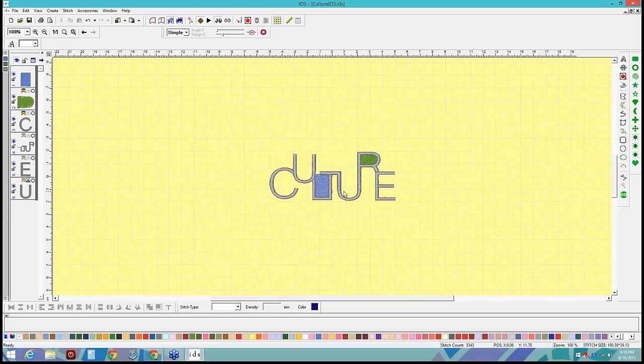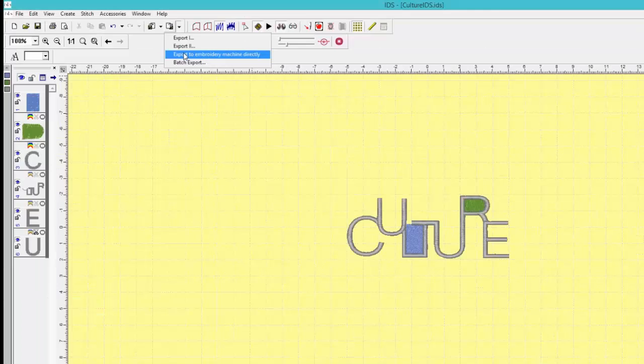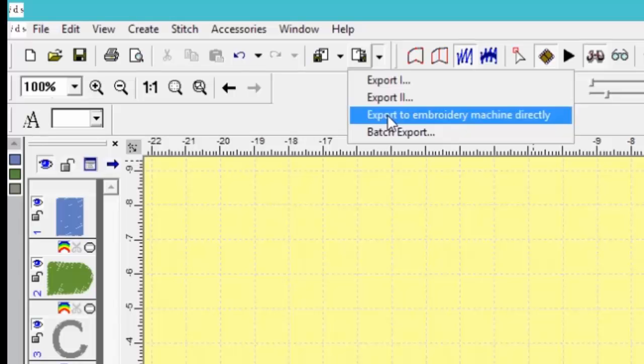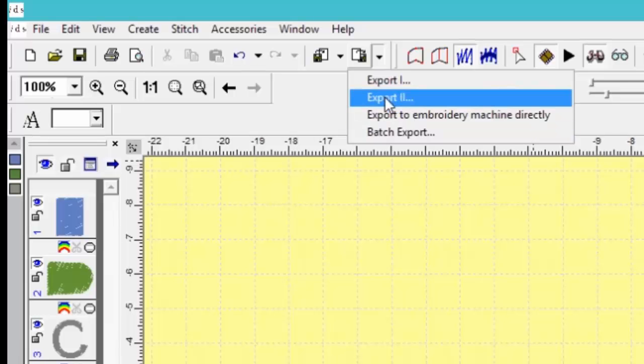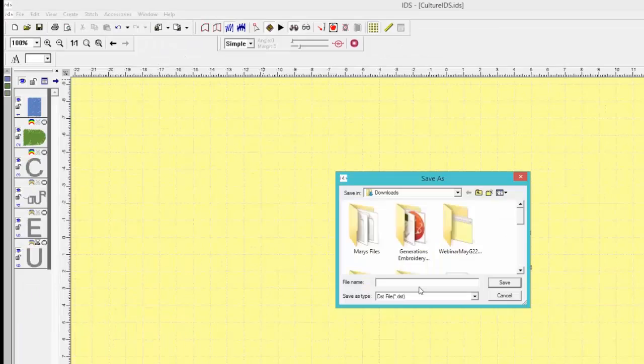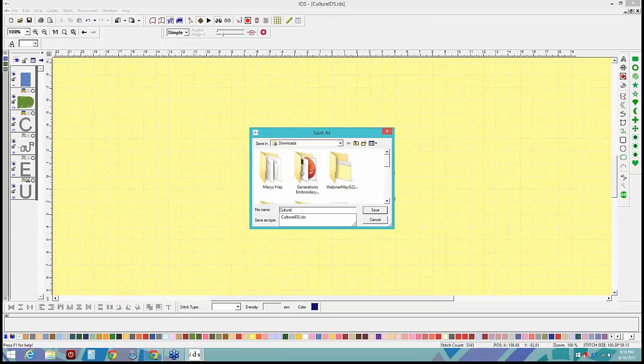Now I need to send it out to my machine. So I'm going to go up to Export, click on that arrow, and there's Export To, which gives me DST. But then there's Export to my machine, my embroidery machine directly, which if you are connected with the USB, you can. If I had multiple designs open, I could do the batch export. But in this case, I'm going to Export To. I'm going to name this Culture and select where I want this design to go.